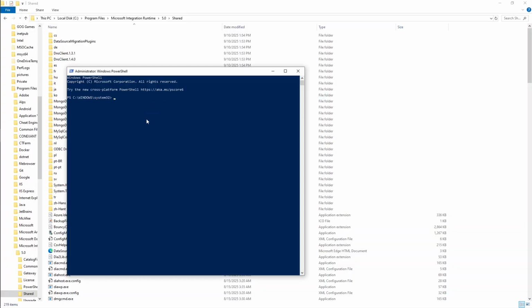Now here write cd space strings, and in between strings paste, and now enter. Here write dot slash dmg cmd space dash disable local folder path and validation. Here you cannot make any mistake, and as you can see the first letter of each word is capital, so keep it as it is. Enter.